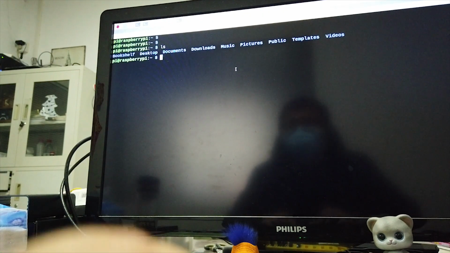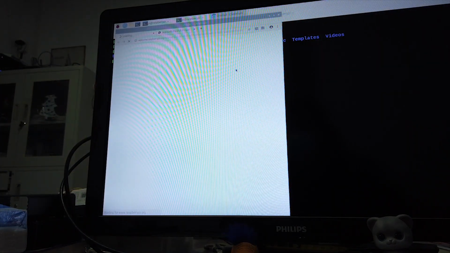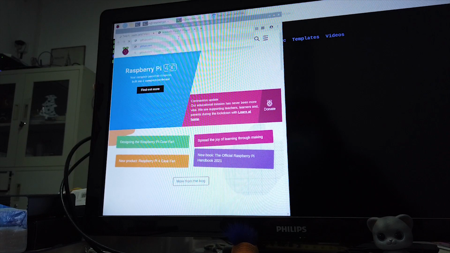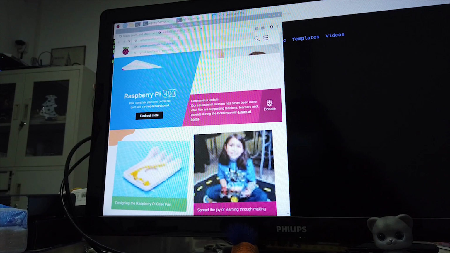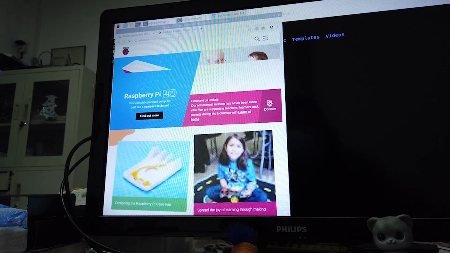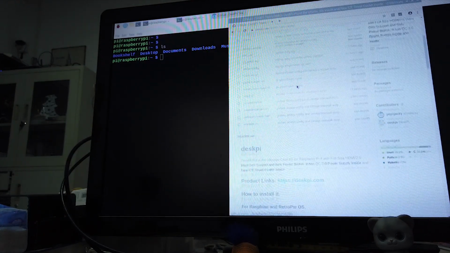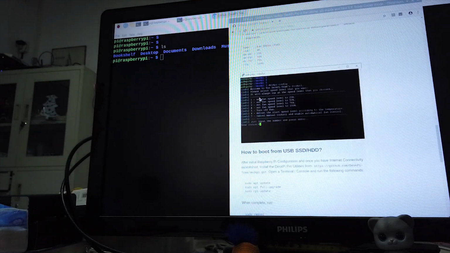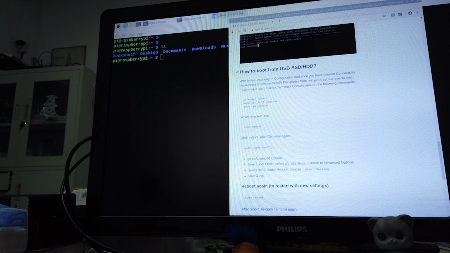And if you want to know how to build your USB boot sequence, just visit github.com DeskPi team DeskPi. And you can follow the readme here, how to boot from USB, SSD or HDD.